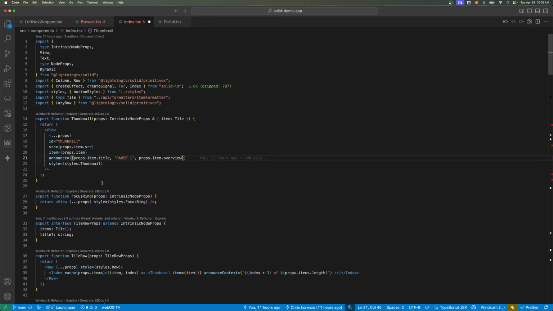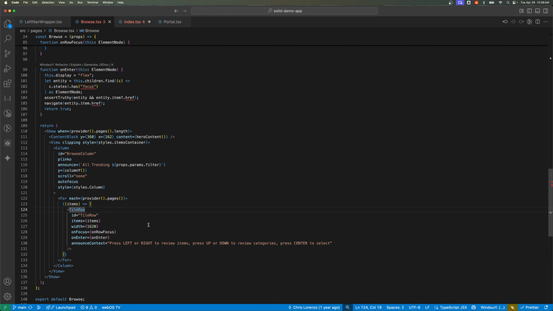So as I was saying, what happens is the focus path, it's going down the focus path from top to the element that's focused, looking for announce and title. And then it's going to read those off. And then after it's done, it's going to go back up the focus path to look for context. So the thumbnail itself doesn't have context, but the parent, the tile row, has context. And this context is just saying press left or right to review items, press up or down to review categories, press center to select, and then there's no more context inside of here.